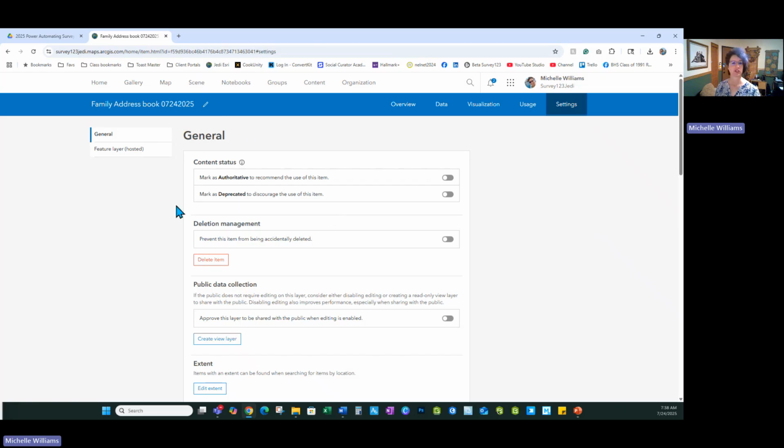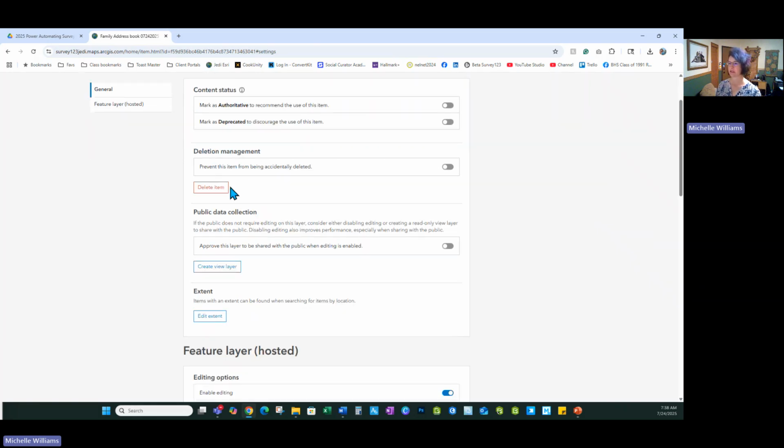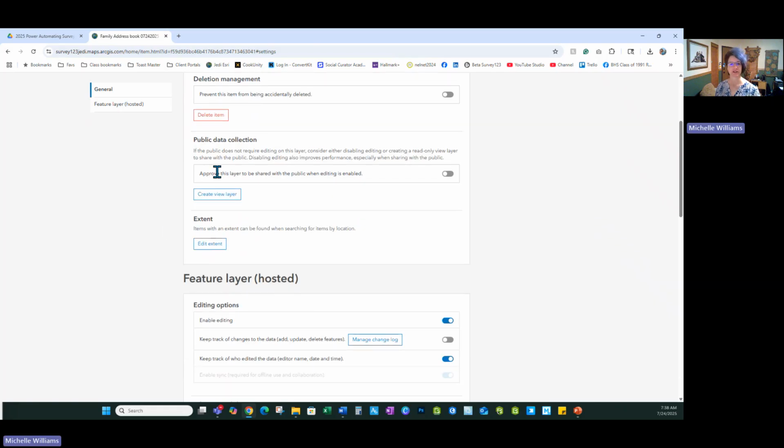There are a few pieces of new information. Is it authoritative? Are we deprecating it? I like those. Prevent this item from being accidentally deleted. If this is your final version, you probably want to lock that in. Public data collection. For a family address book, I would say yes, because most of your folks will not have AGOL accounts.